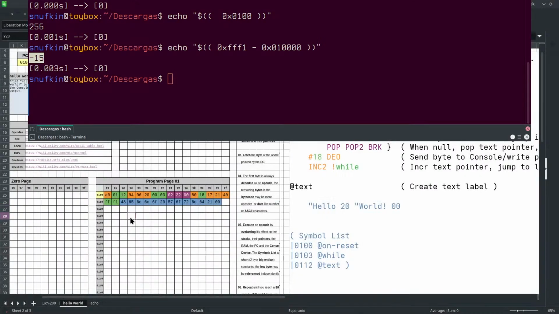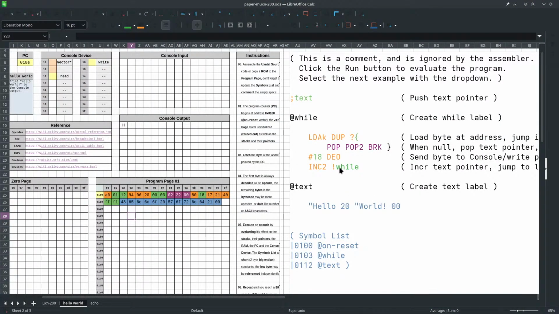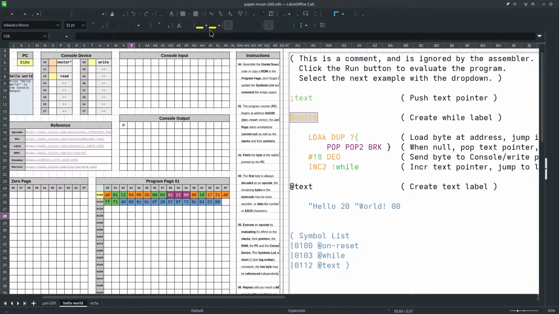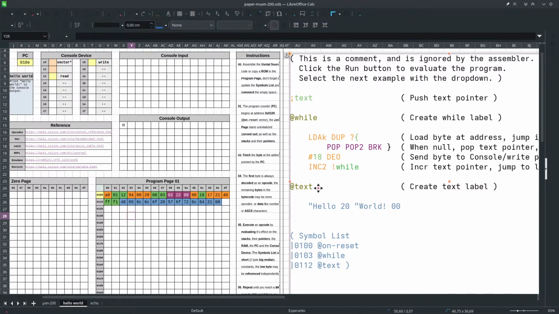Okay? So it is telling us that we need to jump 15 bytes back to where the at while label is. Okay, and now let me just mark these labels in, I don't know, in orange, in yellow. No, yellow is too, maybe this one. Yeah, so a dark yellow. And the rest here are just comments.